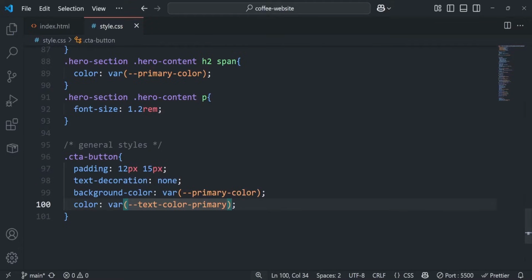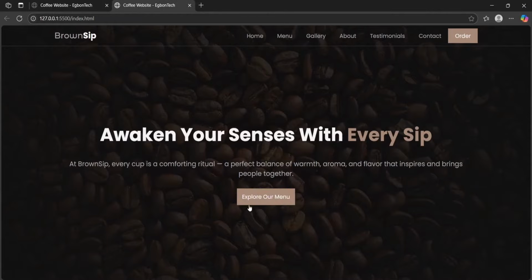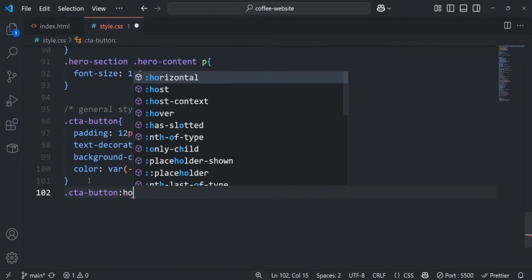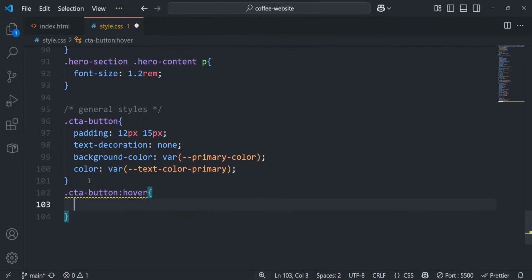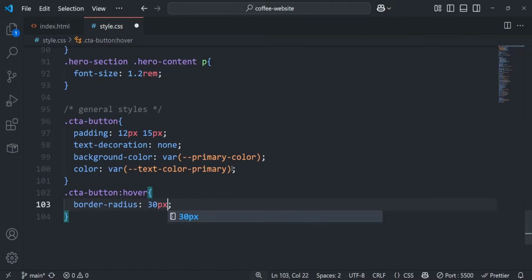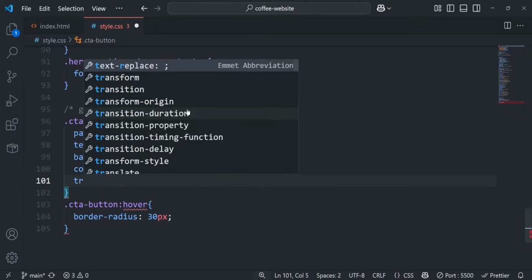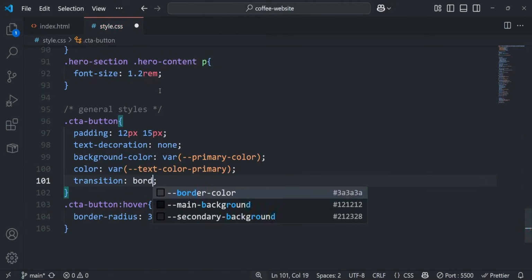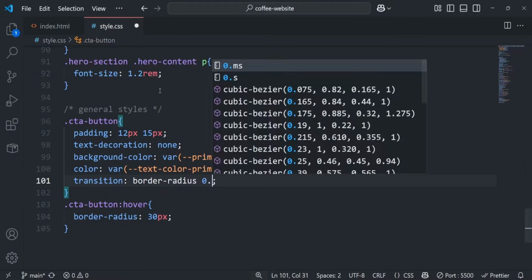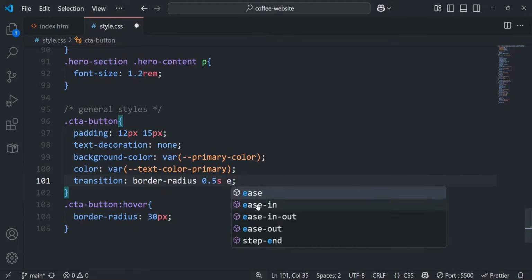I'll save that. Now when I return back to the web page, you're going to notice that this button is actually styled and it's actually looking good. Now when someone hovers on this button, I actually want to add some styles to this, so I'll just copy this right here. I'll copy this. I'll paste that underneath here. And when someone hovers on this button, I want to add a border radius of 30 pixels. Now to actually make this smooth, I'm going to add a transition, border radius, 0.5 seconds, ease-in-out.